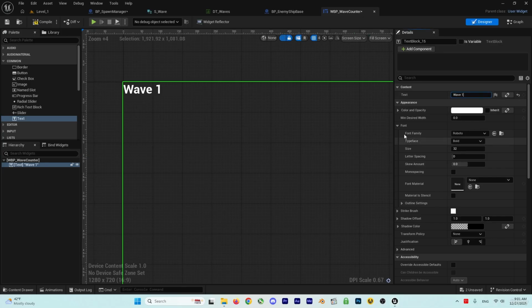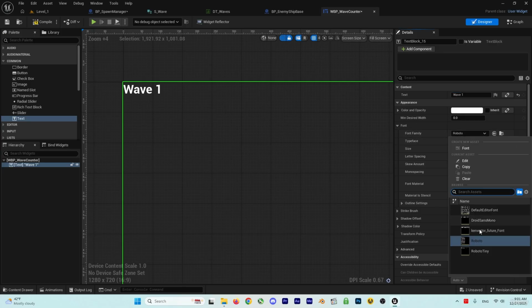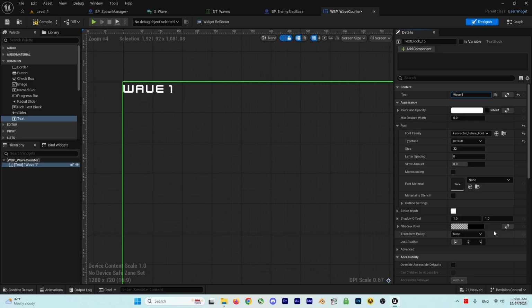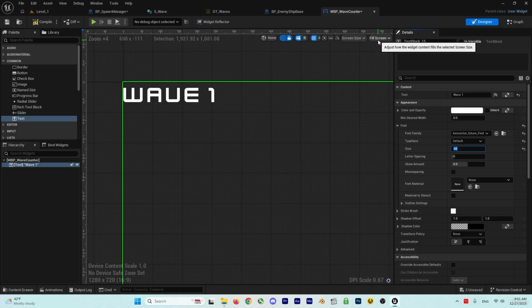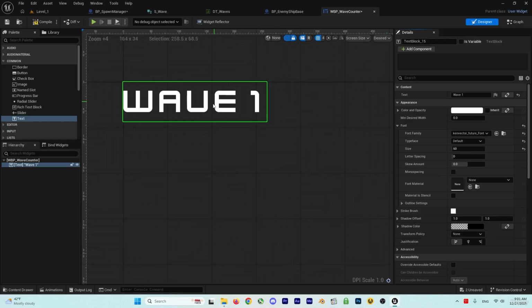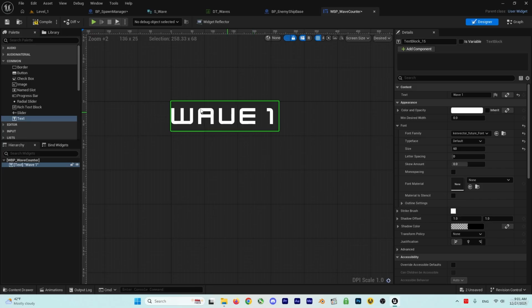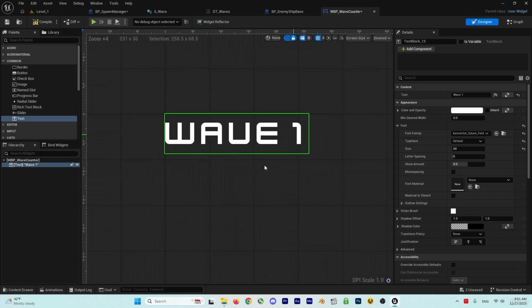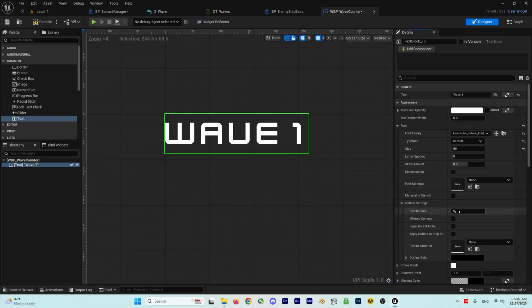Now I want to change the font family inside the appearances in here to Kenney Future font. That's it. Next, the size of it I want it to be 60, and I can change the fill screen in here to be desired. So because we have just a text in here, we don't need to see our screen at all. So change this to desired. Next thing, I want to go to outline settings, and I want to change this outline size to 8.